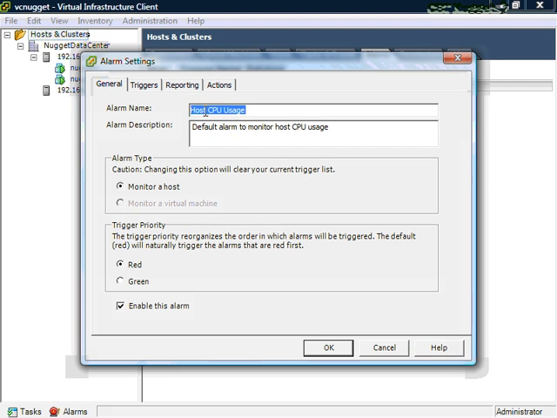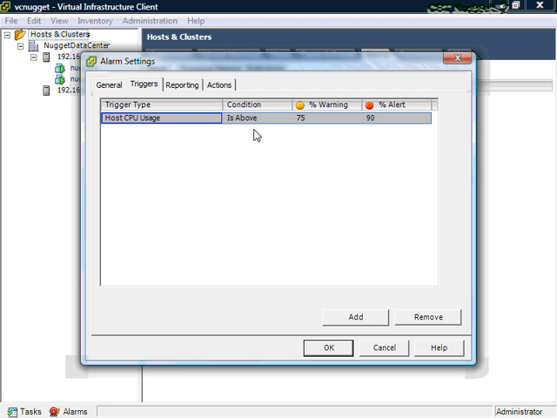And you'll see here we have host CPU usage, and the alarm type is there to monitor a host as opposed to monitoring a virtual machine. And we have a trigger priority which says, okay, are we going to trigger a red priority or a green priority? And red priorities will trigger first. We have a trigger here that says, okay, if host CPU usage is above 75%, then give us that yellow dot. If we go above 90%, then give us the red dot.